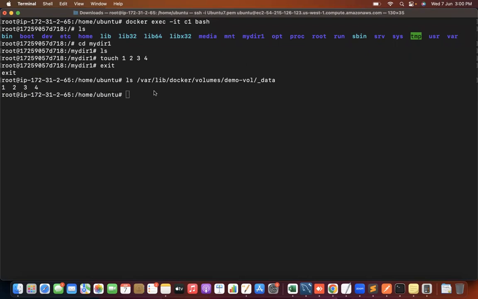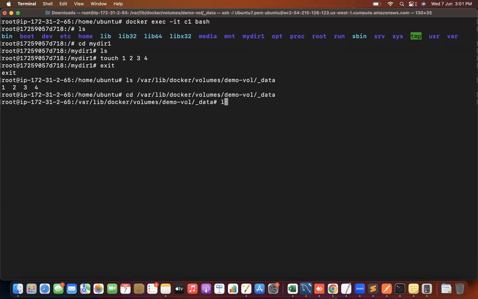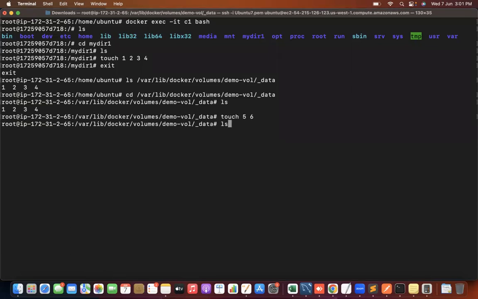Yes, okay. So now what I will do, I will go inside this particular directory. Say cd, and if I type ls. Now let me touch 5 here and touch 6 here. Now if you check ls, I have 1, 2, 3, 4, 5, 6, right?